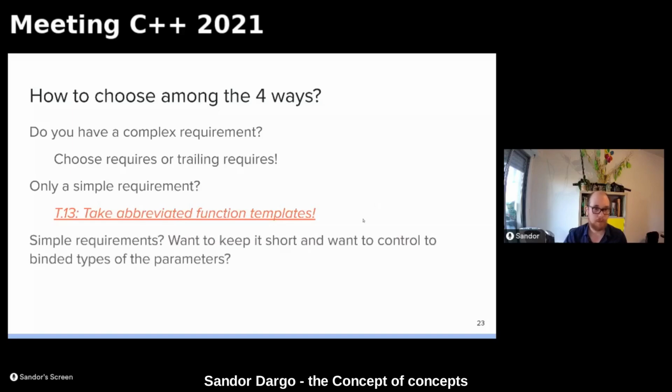Well, if you have a simple requirement, you want to keep it short, and you want to control that the bound types of the parameters are the same. So, for example, both numbers should be an integer. Then you can go with the shorthand notation with the constrained template parameter.